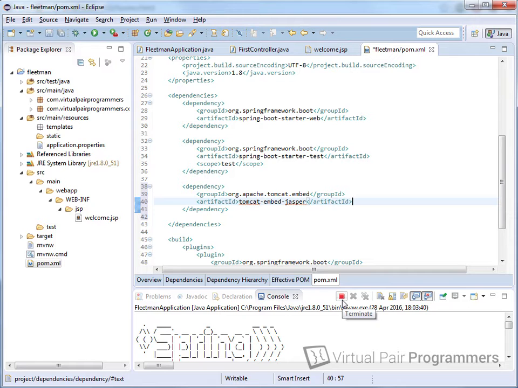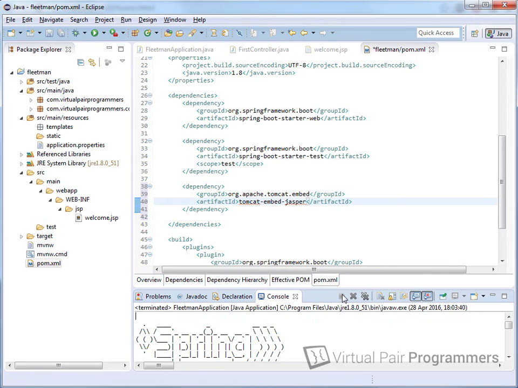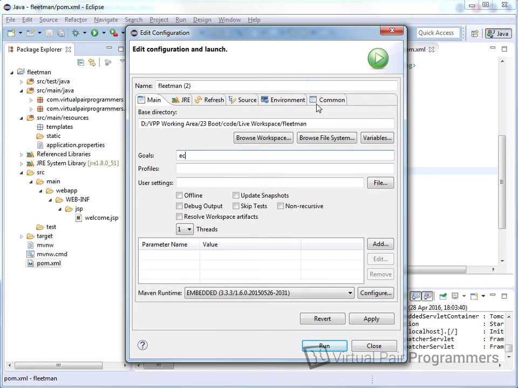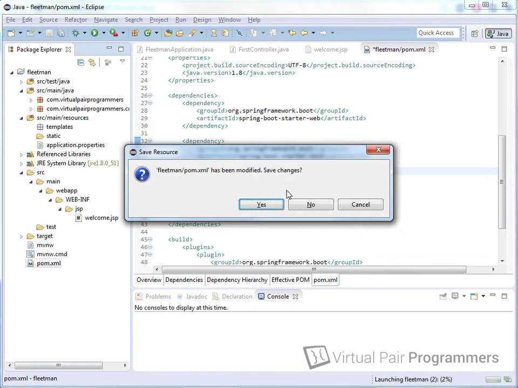So now we will need to terminate the server, but because we've added a new dependency, we need to make sure that it is added to our Eclipse build path. So we'll do that by running the eclipse goal again.